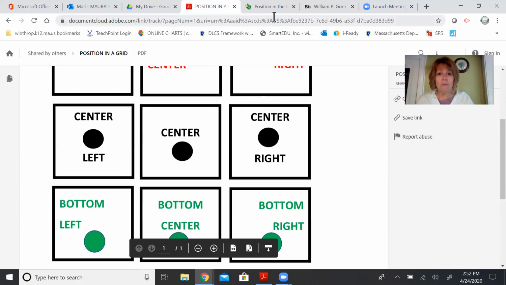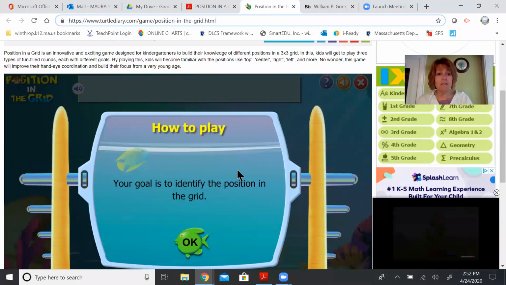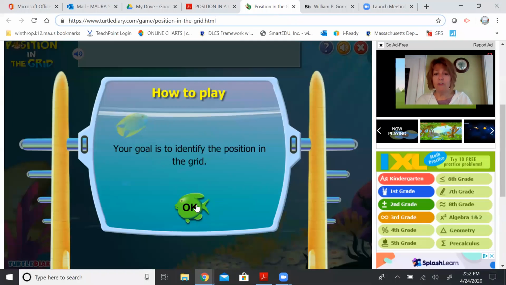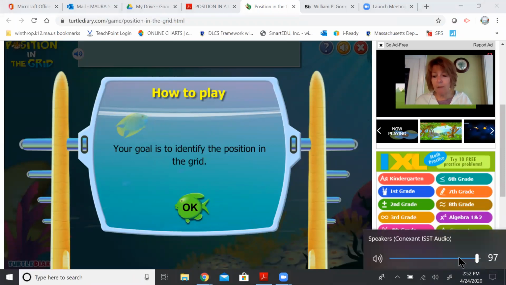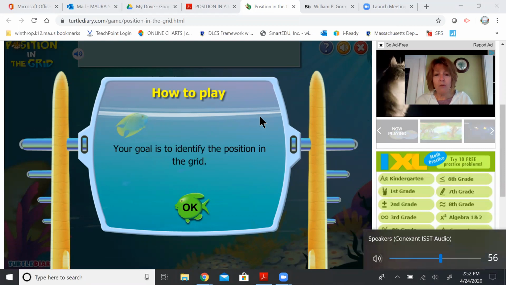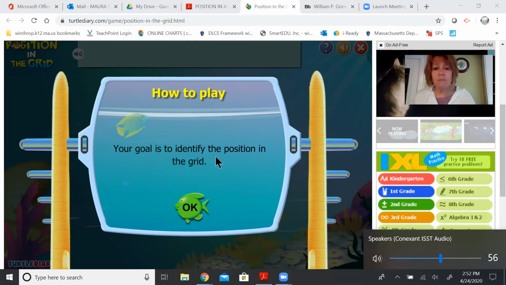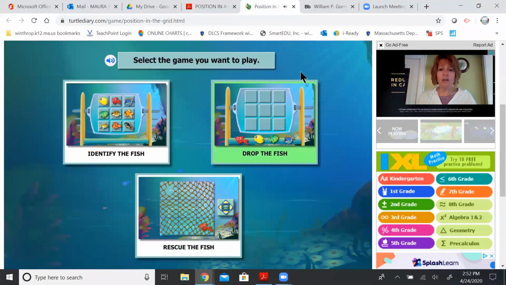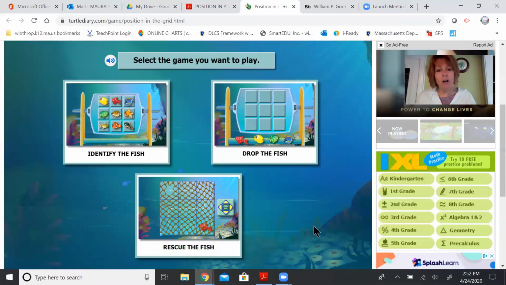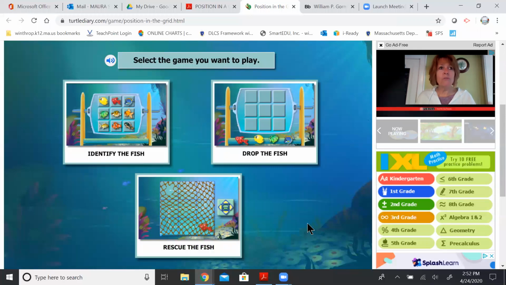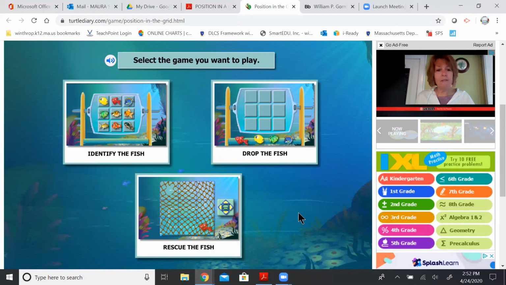So the game that you're going to be working on today, boys and girls, looks like this, and it's called Position in a Grid, and you're going to go fishing. And some students may remember this from class a while back. We worked on some of these position games, so this is one that you may have tried. There are 3 activities here, and I want you to try all 3. You can do them once through. If you have time and you want to try them all again, that's great.